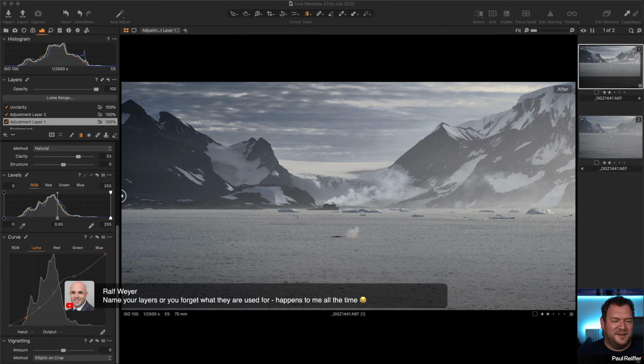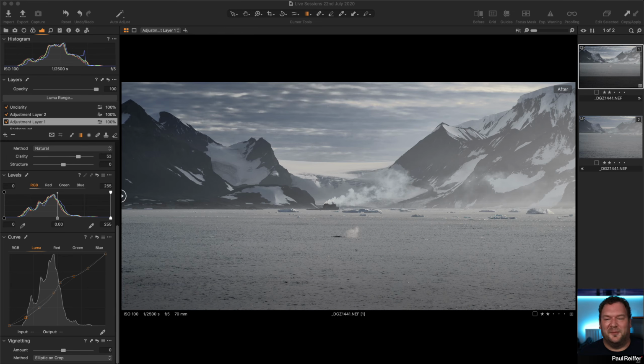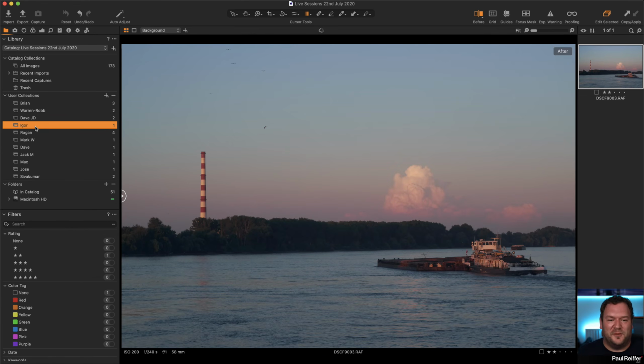Yeah, Ralph, name your layers or you forget what they're used for. Exactly. I was just being a bit sloppy on that one. So yes, always name your layers when you create them. Otherwise, when you come back to them a couple of weeks later, you'll forget exactly what you put it in for.